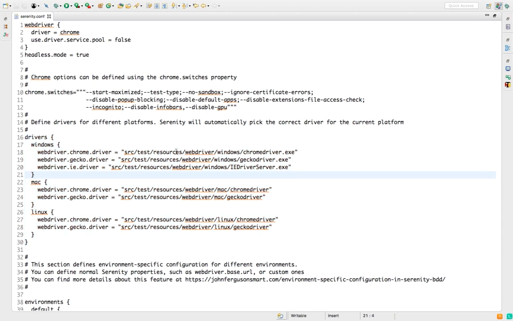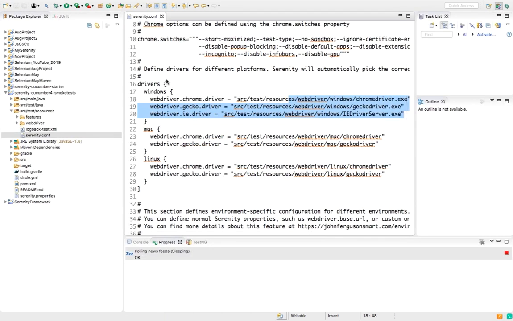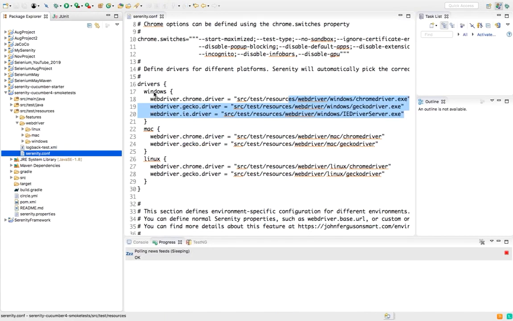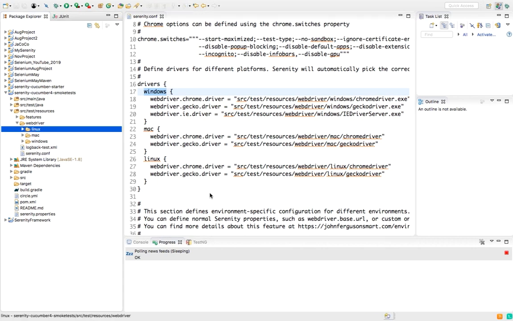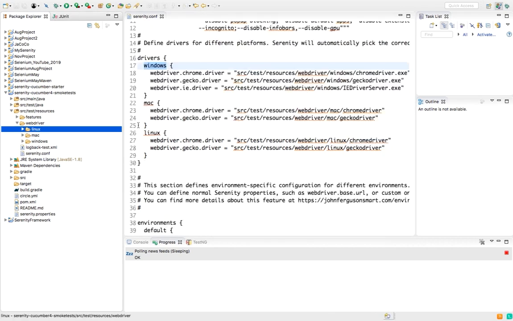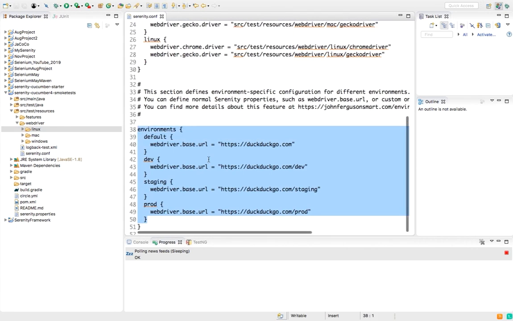So they have created this navigation for Windows, these three browsers with exes, for Mac and Linux. If you want to see this, just come here, open this web driver, and you will see. So this is drivers, and for Windows, for Mac and Linux, you can see here this is Linux, Mac and Windows. Now these are the environments, like you can have multiple environments. By default they are giving one default environment and three other environments.